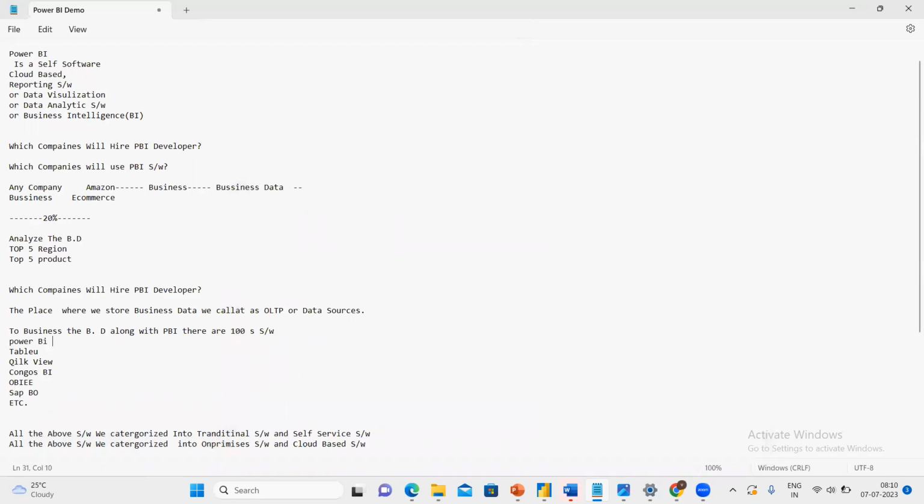Power BI also. All the above softwares are self-service and traditional, on-premise and cloud-based. Why are we calling them different names? Because we have the traditional softwares and self-service.